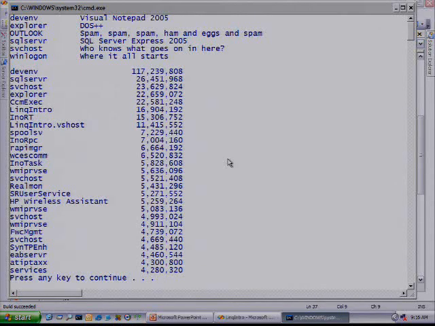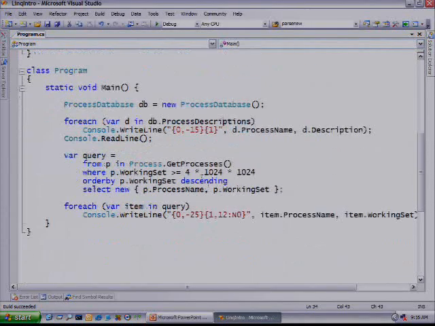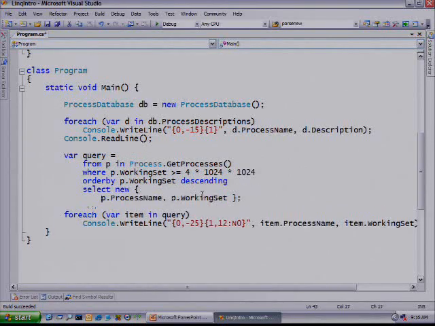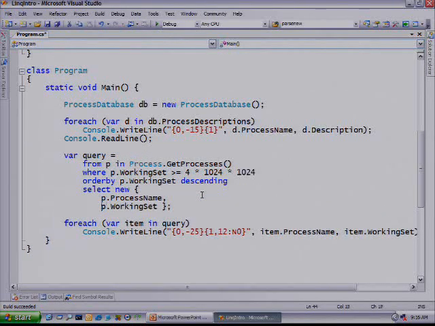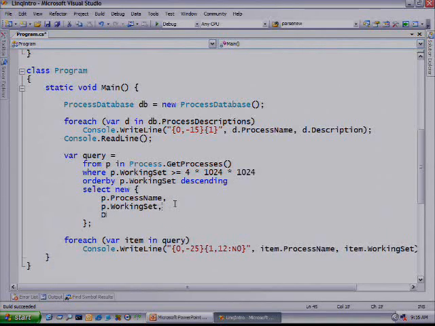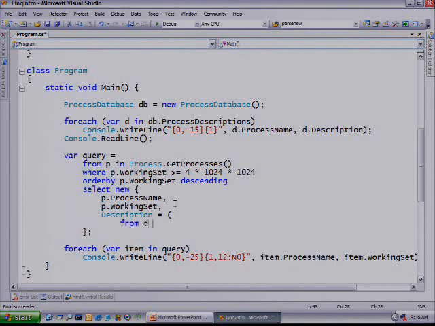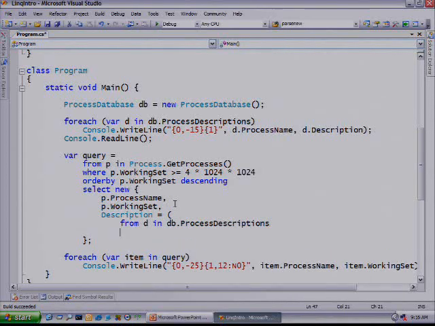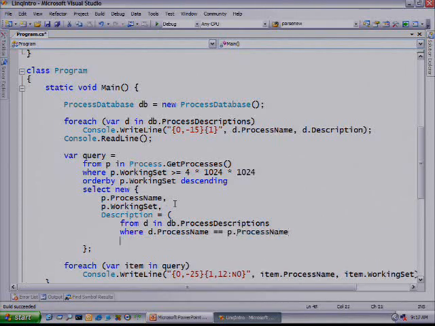And now let's say we want to join these together so we get a description for each of the processes. That we can do by just modifying our query a bit here. So we're selecting out process name, working set, and now we want to select out description. So we'll add an additional description equals, and then we'll write here from d in db.processDescriptions where d.processName equals p.processName. So effectively join on process name, and from that select d.description.